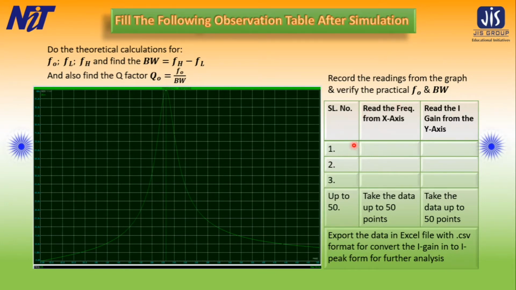Serially, you have to record all the data from this graph: read the frequency from the x-axis, here is the frequency, and read the current gain from the y-axis at the left hand side, and put all the data in the table. It is recommended that at least 50 points be recorded in this table, so you can get a very good looking, familiar graph.